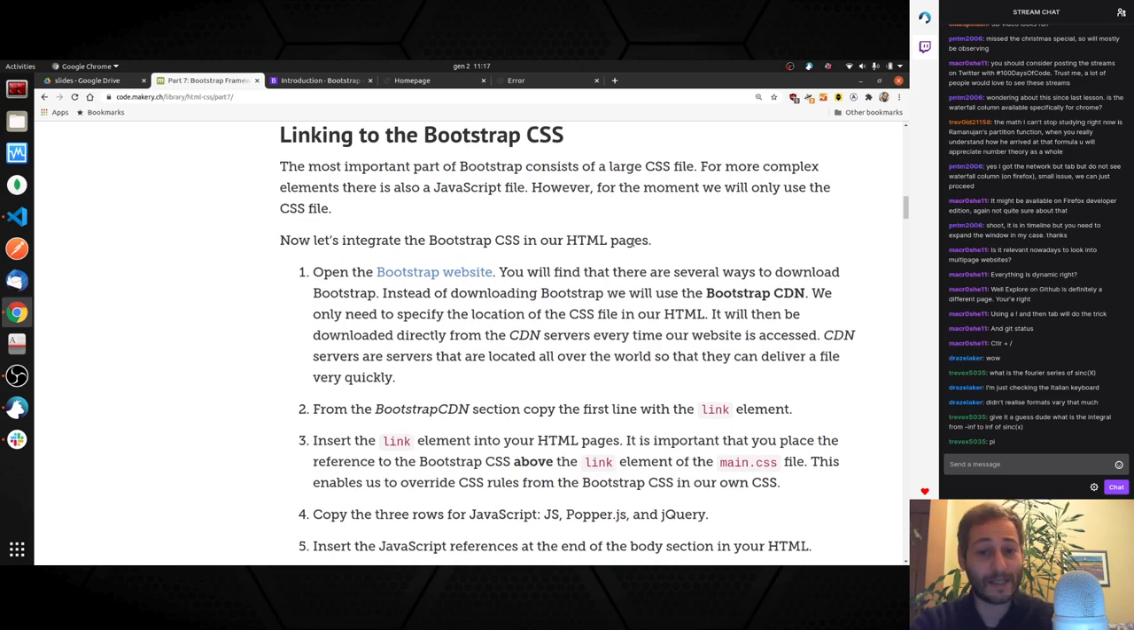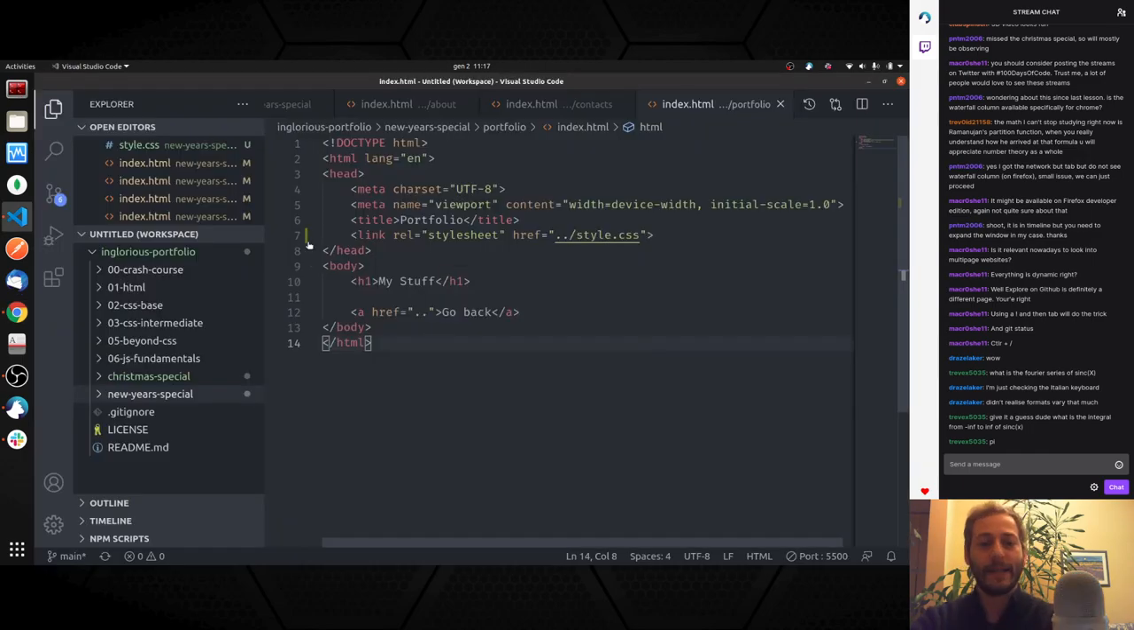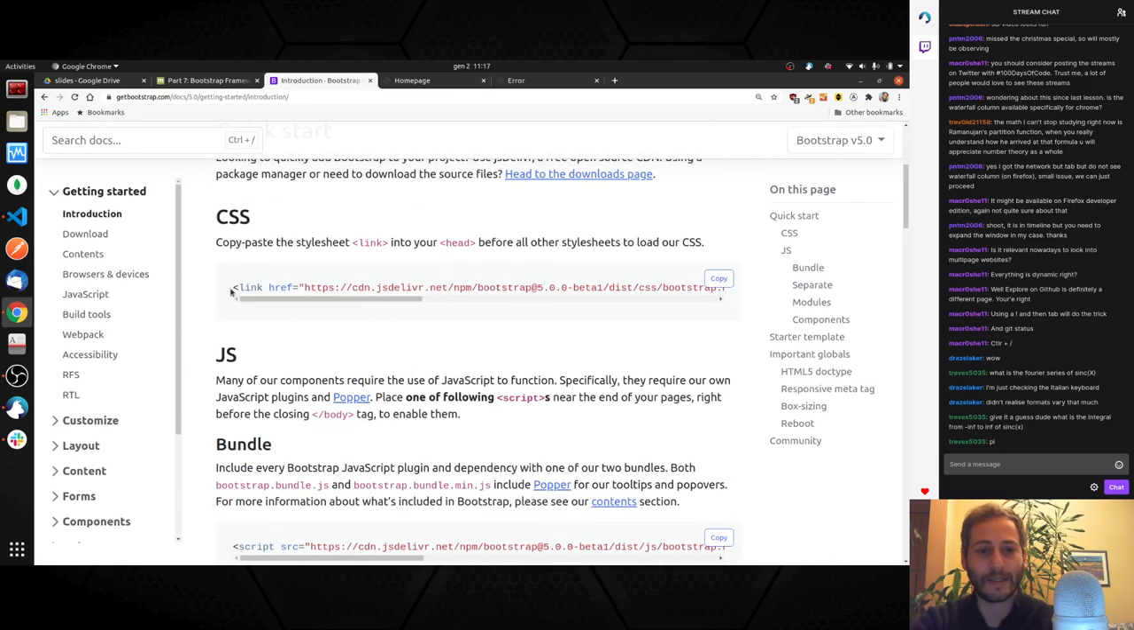Now, let's integrate the Bootstrap CSS in our HTML pages. This is what we've done already, but if you need a little bit of rehearsal, we can do this. Open the Bootstrap website. You will find that there are several ways to download Bootstrap. Instead of downloading Bootstrap, we will use the Bootstrap CDN, a content delivery network, which is a server that serves these files as efficiently and as reliably as possible. We only need to specify the location of the CSS file in our HTML. It will then be downloaded directly from the CDN servers every time our website is accessed. CDN servers are located all over the world so that they can deliver a file very quickly. Let's see. I'm going to the Bootstrap documentation, and this is the CSS part.